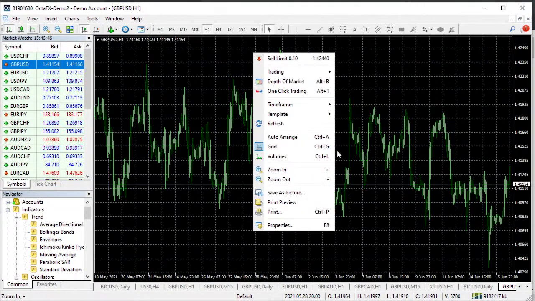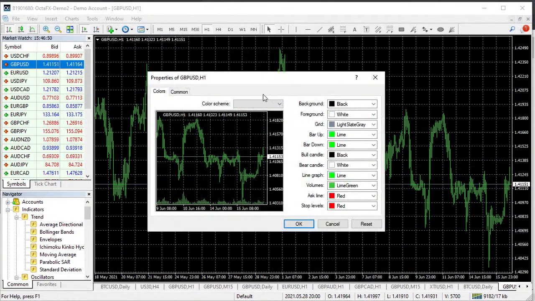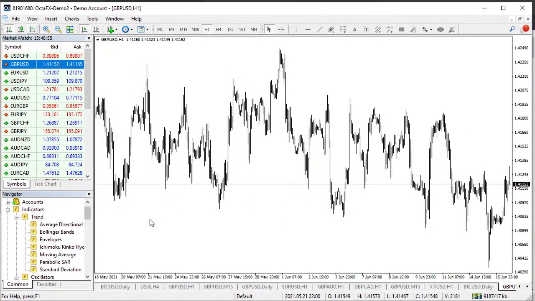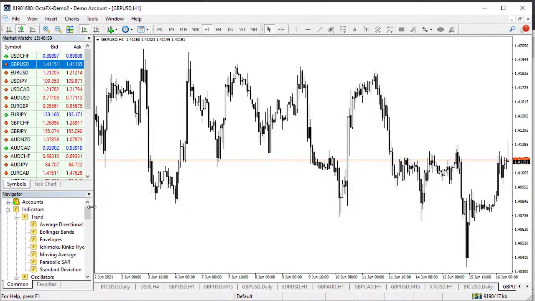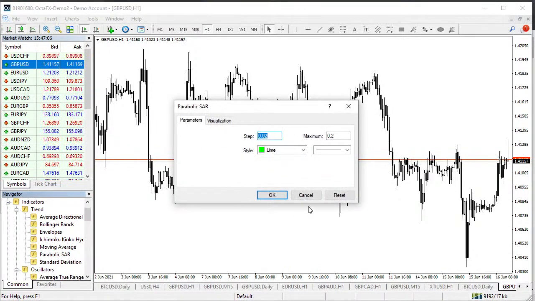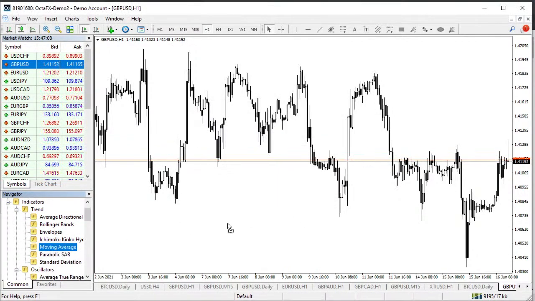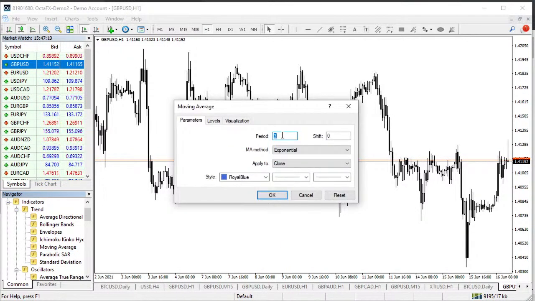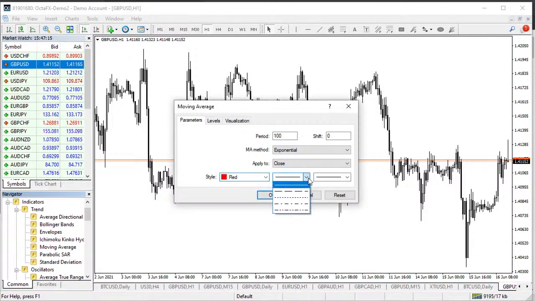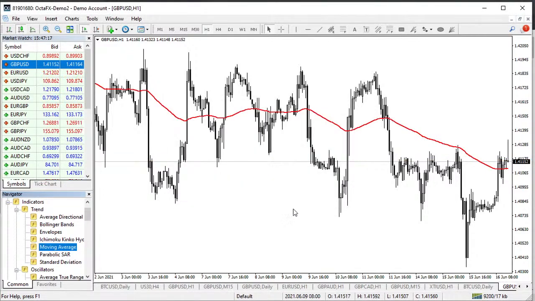In any case, let's say I'm going to go black and white. I don't like the grid, and I change this to candlestick. So I want candlestick, and I want to add a moving average, which we typically use. Let's say I'm going to put in a 100 exponential moving average, and I want it to be red. I can have it thick like this, and I can edit.